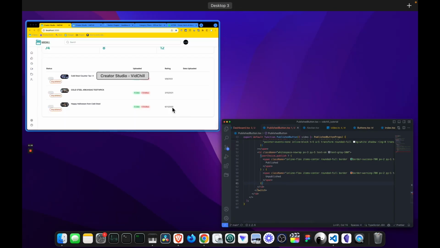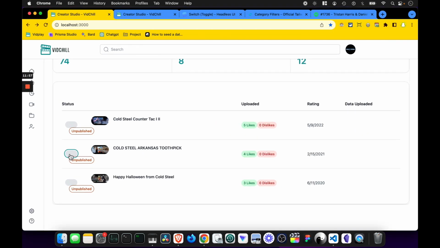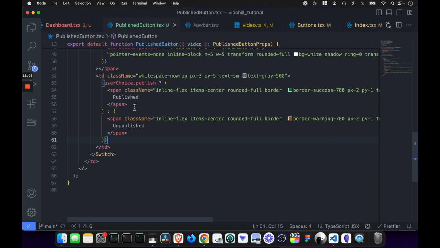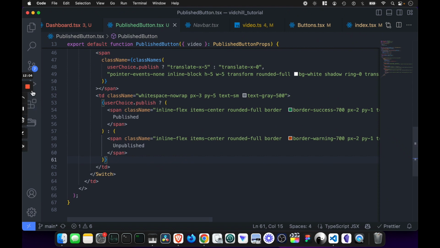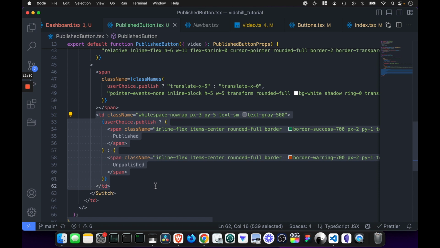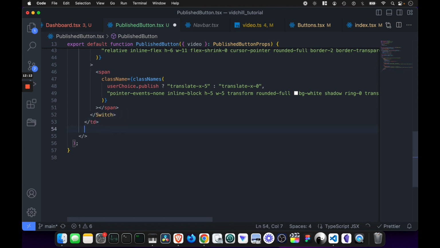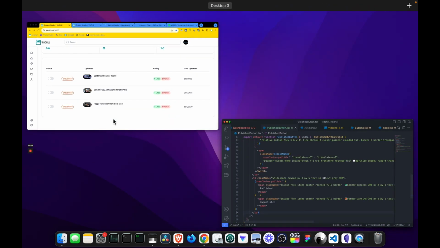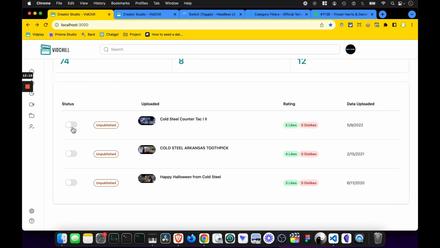We can save it. And then if we come back over here, you see that we have the button, but it looks like we are running into some sort of error. Let's check it out. Got it. Instead, we're going to take this and relocate it outside, and put it right here. This is a better place to put it. We come back, and now it is working perfectly. And now we have the status uploaded, rating, and data uploaded. Getting there.